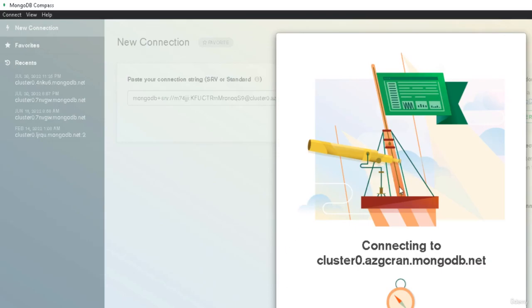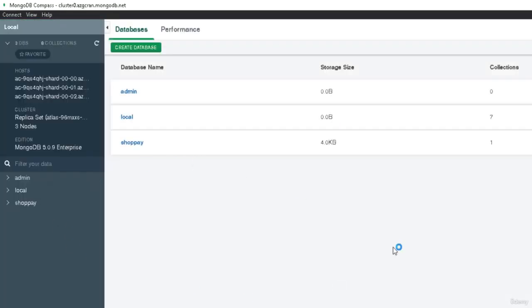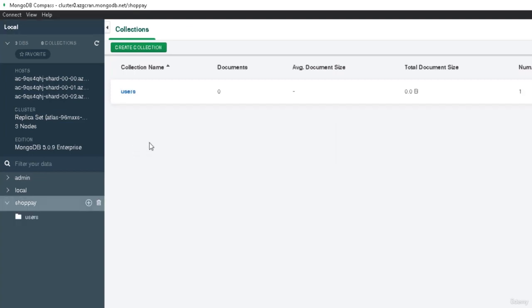Let's wait a little bit. Okay, now you see it's been connected to our cluster, and right here we have our database that's called ShopPay, and we have our empty collection right here.